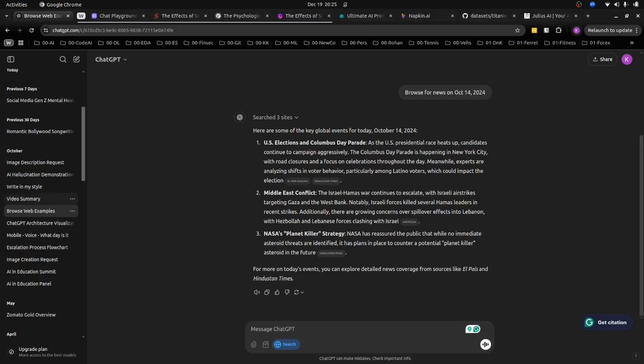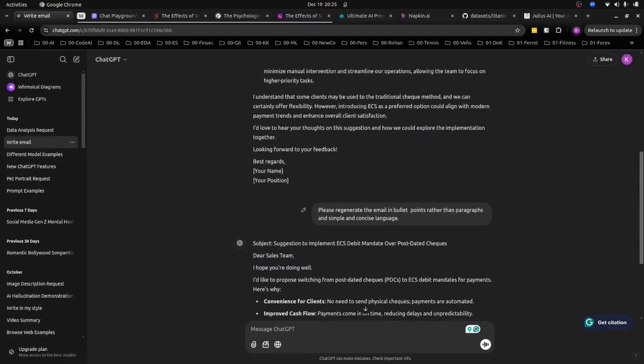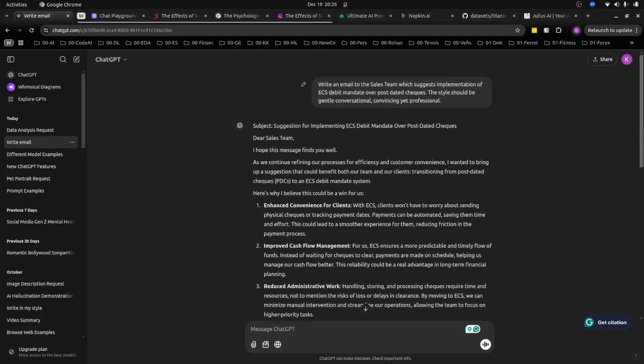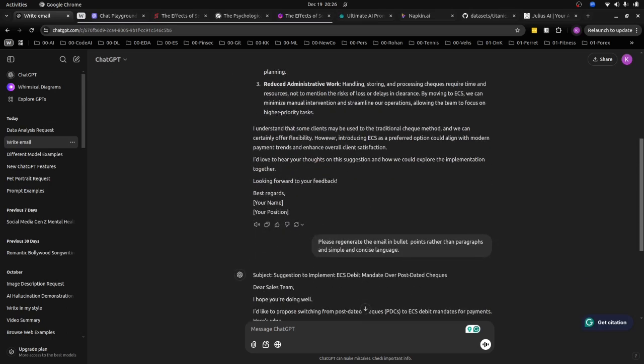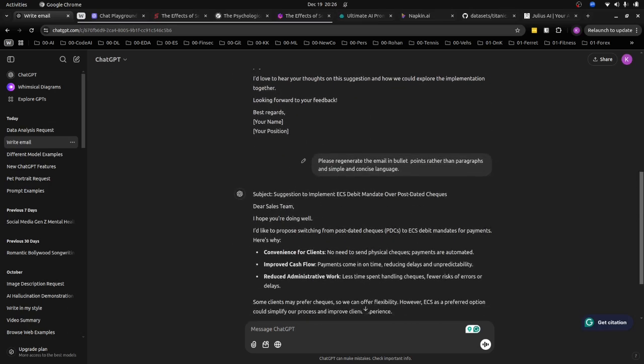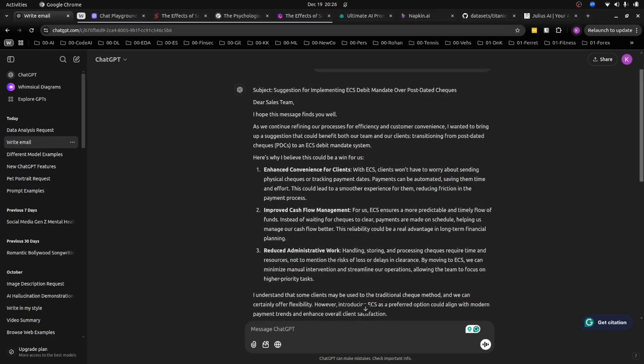How do you write an email? Again, that is also very simple. You can say, write an email to the sales team, and give the style as conversational, so you will get a certain kind of email. This email looks very verbose to me. It is very long and cumbersome to read, so I would typically ask ChatGPT to regenerate it with bullet points rather than paragraphs, in simple and concise language, and you can get a shorter one out of it. Writing emails is very easy, and ChatGPT is good at doing that.